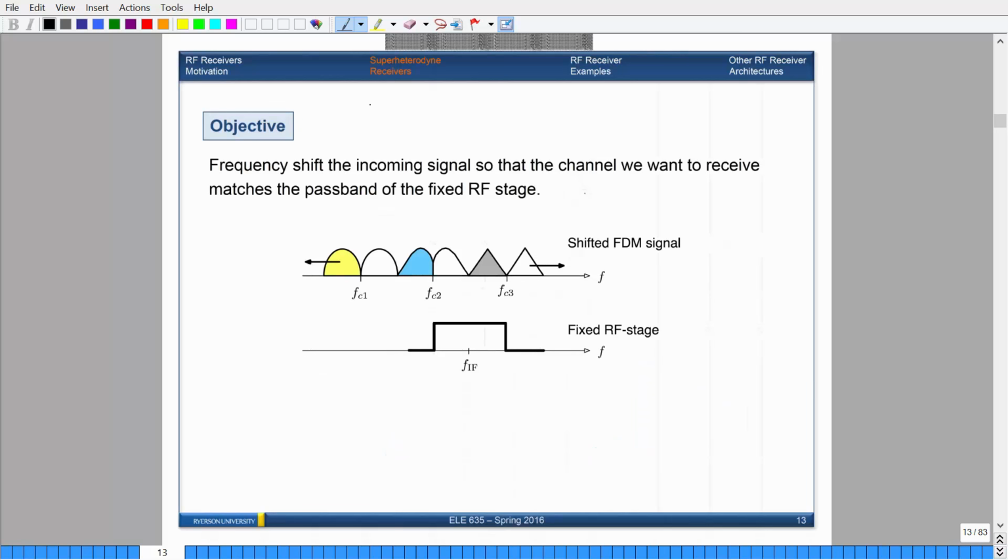Okay, so the objective is, instead of having a tunable bandpass filter, you want to frequency shift all the signals that are coming in that are modulated so that the desired one fits into the range of your fixed bandpass filter, and then you go ahead and demodulate that, put it through your audio amplifier, and then you're good to go. So that's what we want to do now. You want to frequency shift the incoming signal so that the channel we want to receive matches the passband of the fixed RF stage.